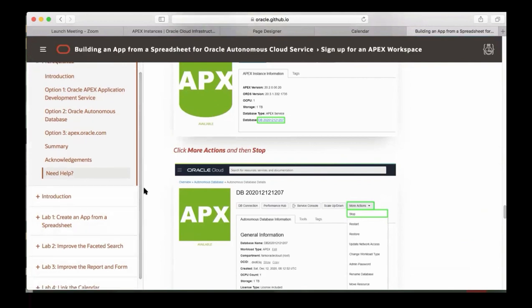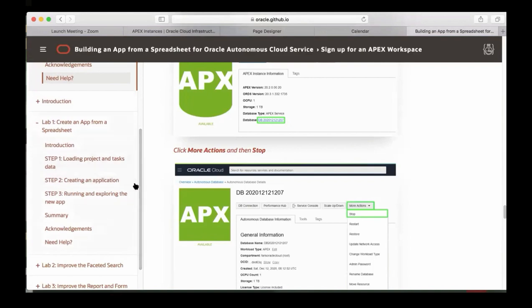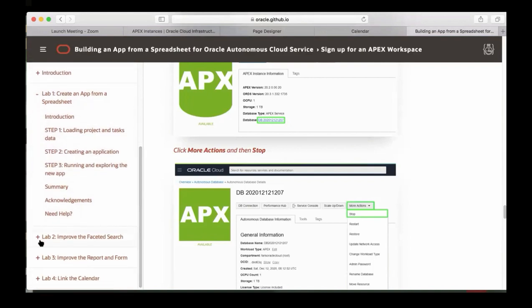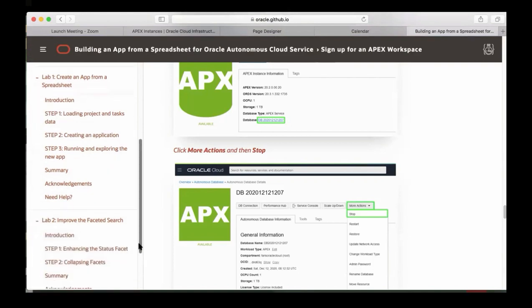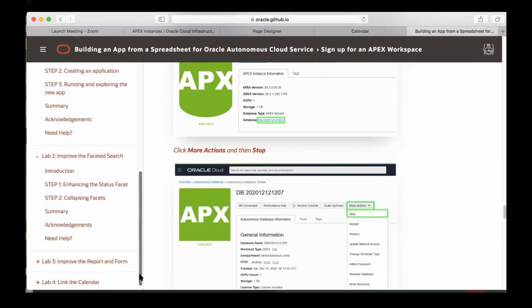As part of the hands-on lab, we created an application from a spreadsheet. Straight away, from the data loaded from a spreadsheet into the APEX interface, you created an APEX application. Underneath that, a database table was created, and on top of that, you created an application. You ran the application, reviewed and explored it. The next lab was improving the faceted search. We saw that there are different types of reports, and faceted search is the default report created on the data.